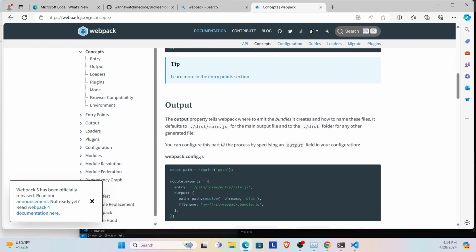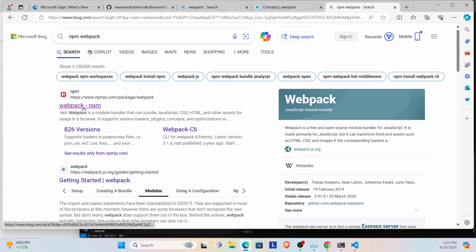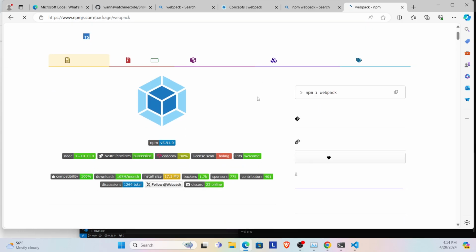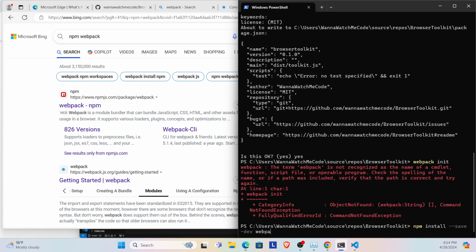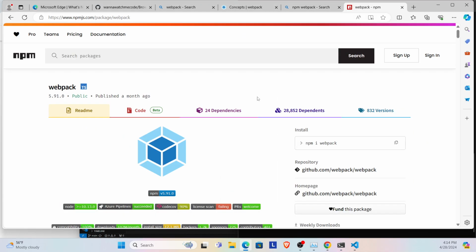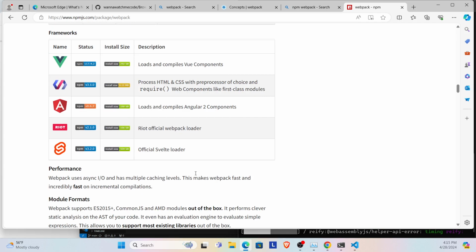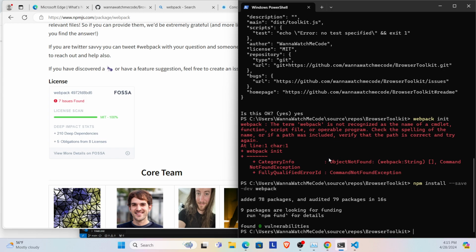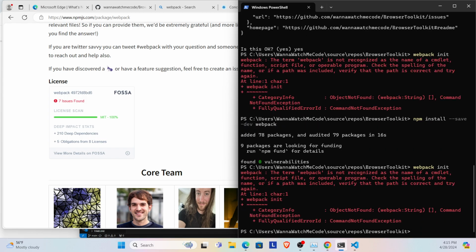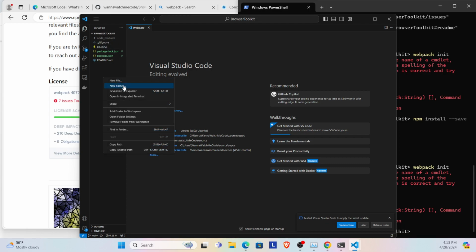Documentation. Entry. Output, loaders. npm Webpack. Okay, install the Webpack. Okay. Webpack. Is this gonna work? Okay, let's go to Visual Studio, make folder, new folder, source.